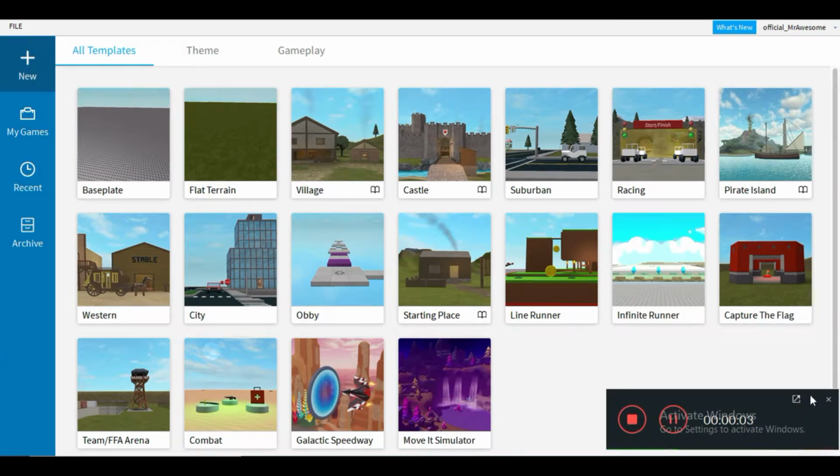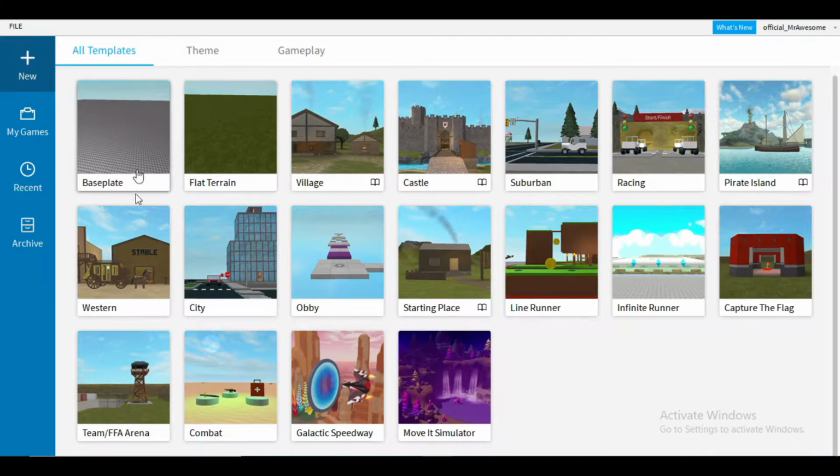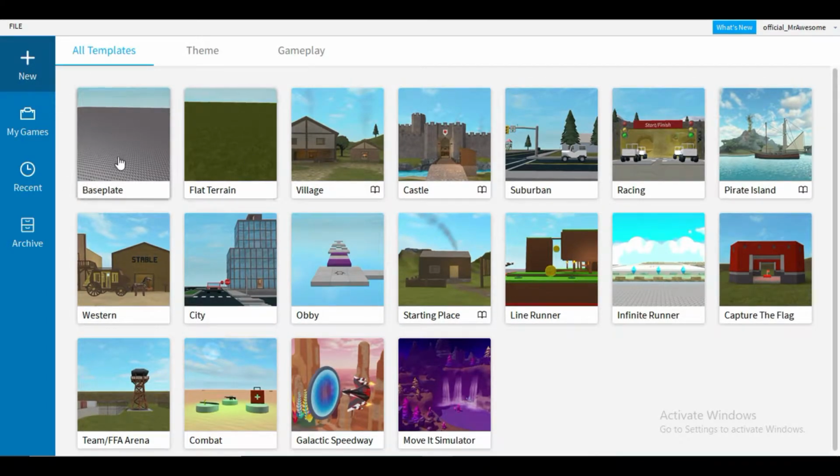In this video I'm going to be showing you how you can make your own Blender render. So in order to do this, you want to install Roblox Studio, which is the Roblox game development app. Once you download it, you want to log into your Roblox account and click new and click base plate. You can use anything, but base plate is best.